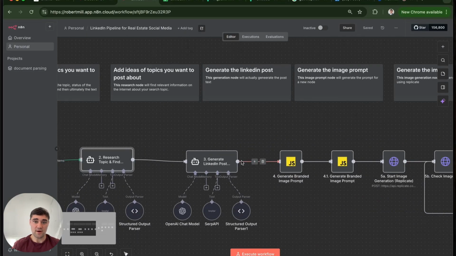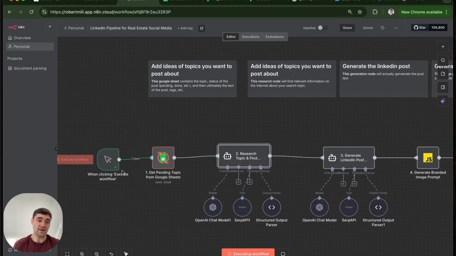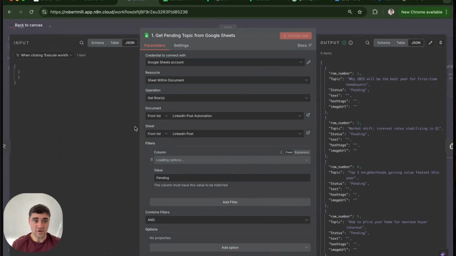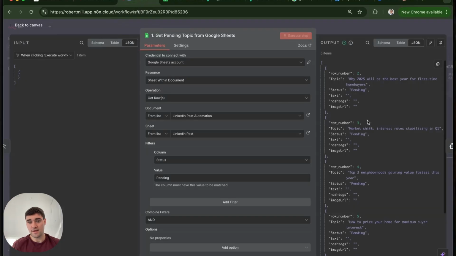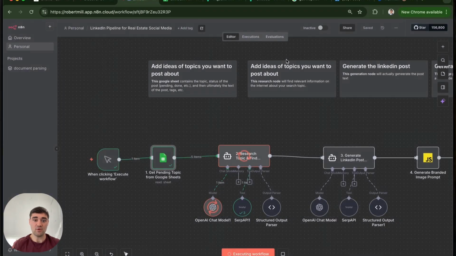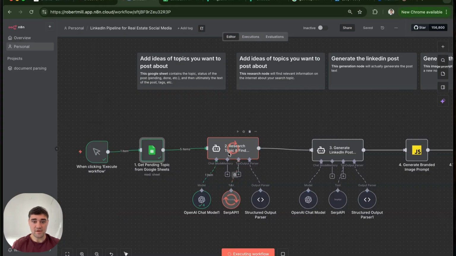So I'm just going to run it right now. And while I'm running it, I'm going to show you exactly what's happening. In this node, we just took all of the information from our Google Sheet, right? And it's putting it into this format that's readable for the agent. And right now you see the agent is actually talking to OpenAI. It's doing a web search and it's going to follow this structured output and pass it on to generating the LinkedIn post.